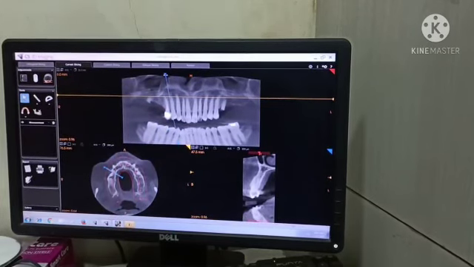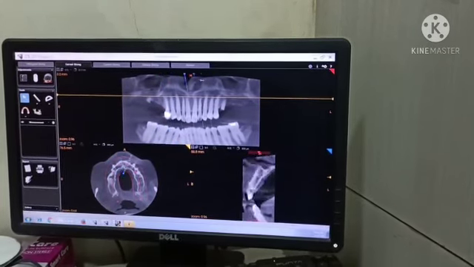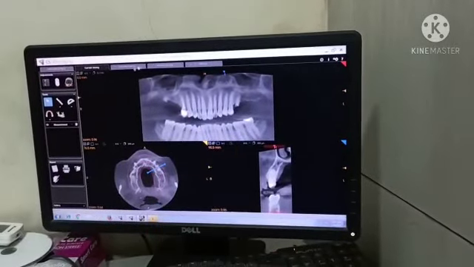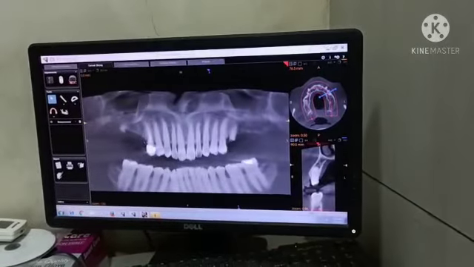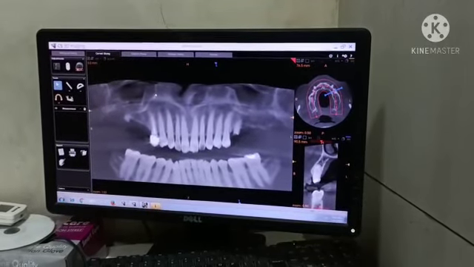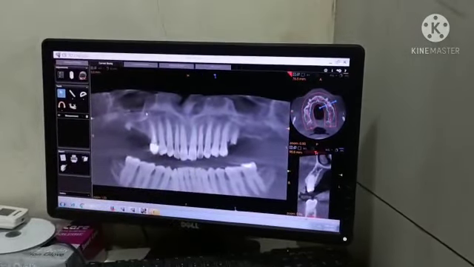Now we will plan how we are going to place. Forget about these 2 sections. Imagine you have only an OPG, and what you will plan. First see the sinus floor. Never see the tooth and all. First see the sinus floor.